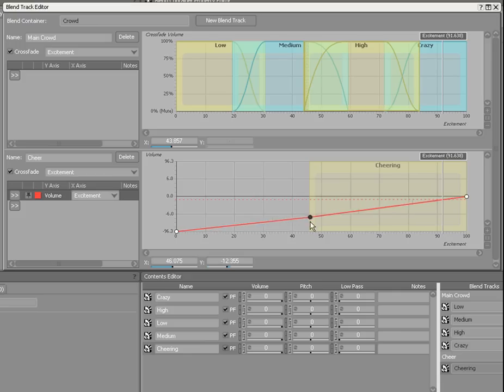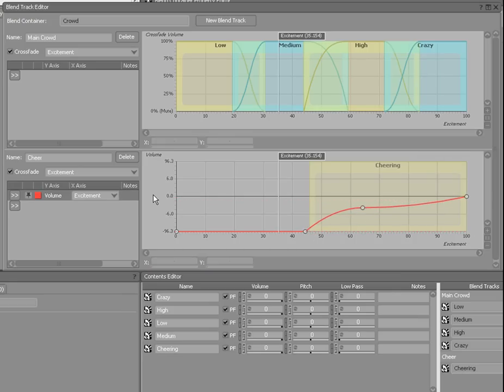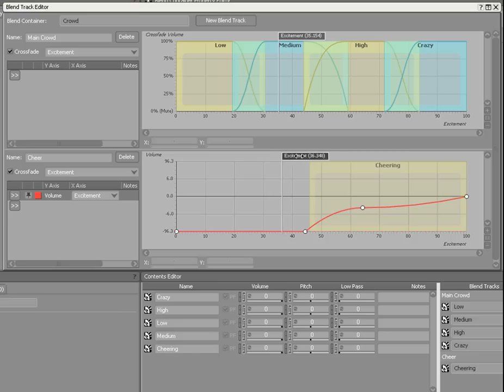Add more control points on the volume curve to have the volume fade in at the beginning of the crazy sound in the above blend track. Remember that curve types for the volume curve can also be selected to meet your needs. Let's now play this container and modify the excitement real-time parameter control parameter. The added cheer blend track adds more realism to this blend container. This concludes the blend container video tutorial.